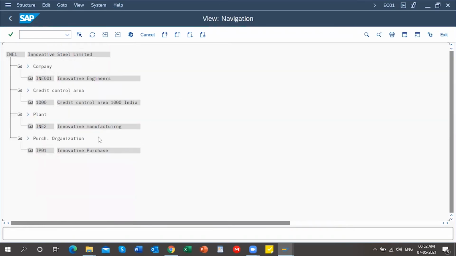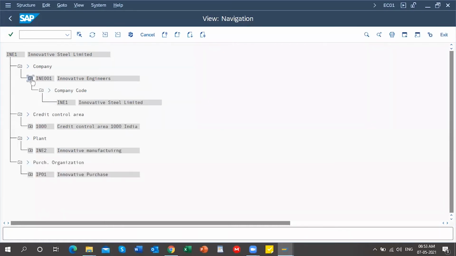See, this is the whole enterprise structure, whatever you created in a system. So INE1 is the Innovative Steel Limited, which is the company. And you can observe here we have assigned this company to the company code like INE001. If you click on this INE001, you can observe the INE1 like that.